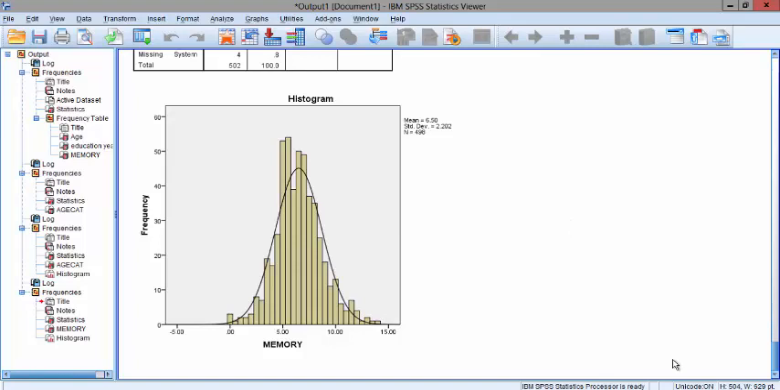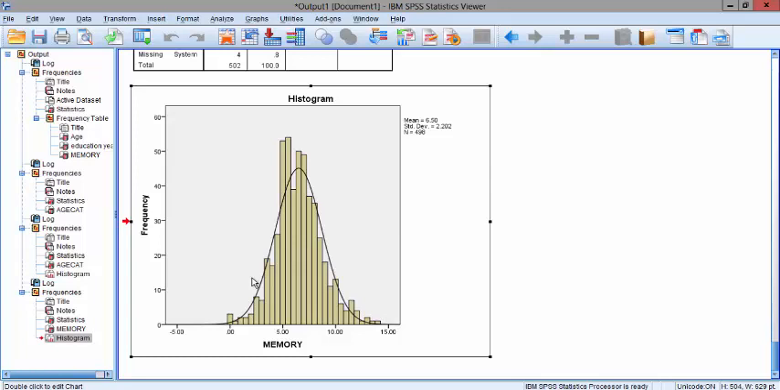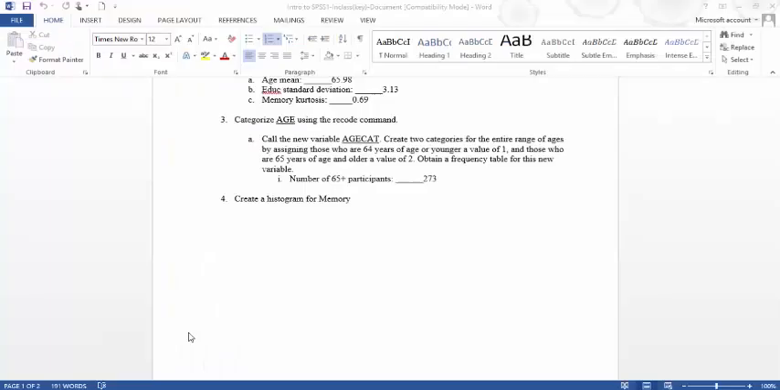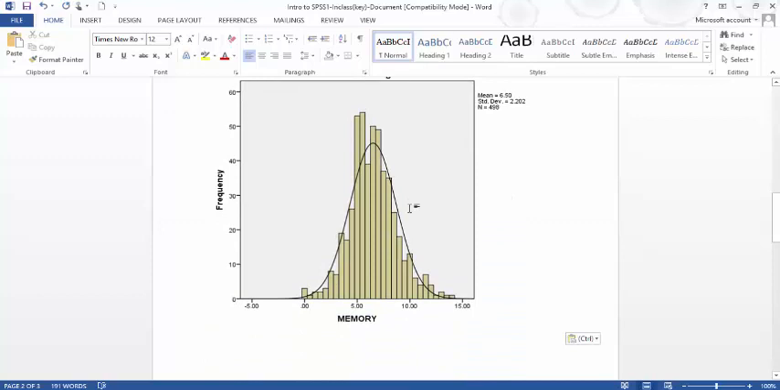All right, and let's go ahead and copy and paste the chart. So just highlight it, click Control C a couple times, and let's paste it on our worksheet. There we go, it's in there.